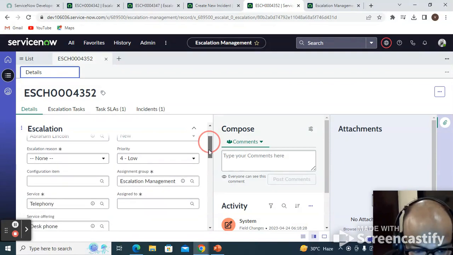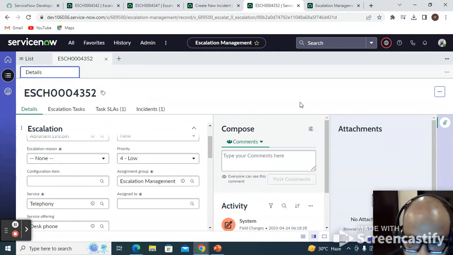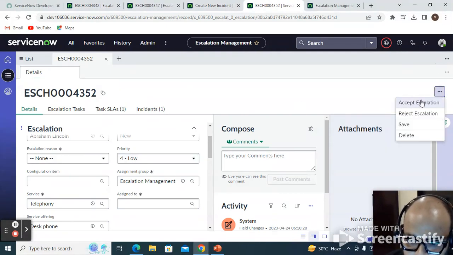This form requires certain inputs that we saw in the initial form. It requires certain fields to be completed. After we complete the form, there is an option to accept or reject the escalation. As soon as I accept the escalation, the workflow will trigger, which will create the tasks which we saw. If I decide to reject the escalation, I have to provide the escalation reason, and the escalation request will get cancelled. So this is how the workflow works for the escalation management process.